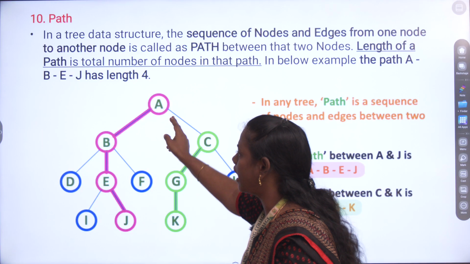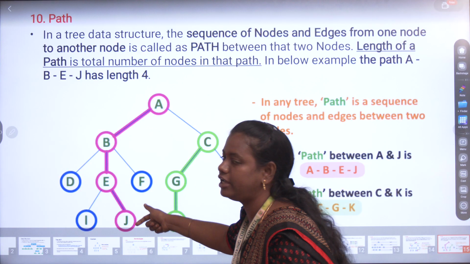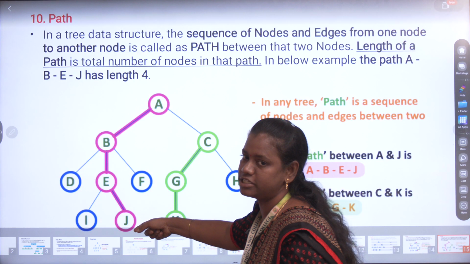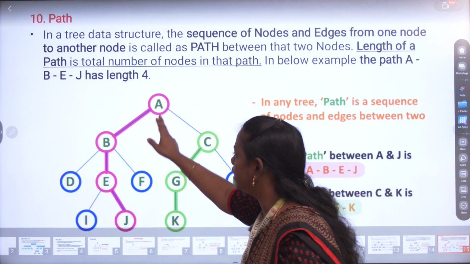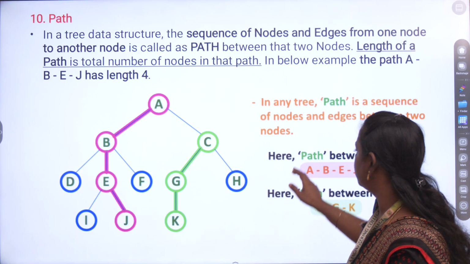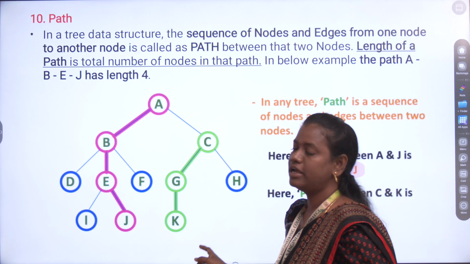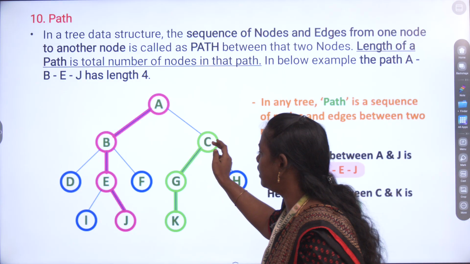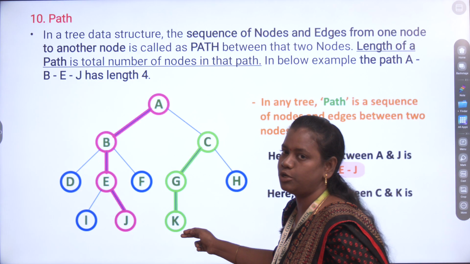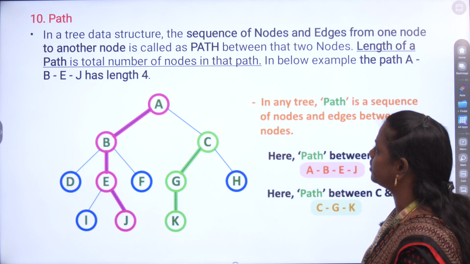So in this I am going to first move from A to B, and then B to E, and then E to J. So I have reached the destination. In this my path is A to B, B to E, E to J. This is my path. Suppose if I want to travel from A to K, then I can go from A to C, C to G, and then G to K. This is my path. Likewise you need to find the path of every tree.